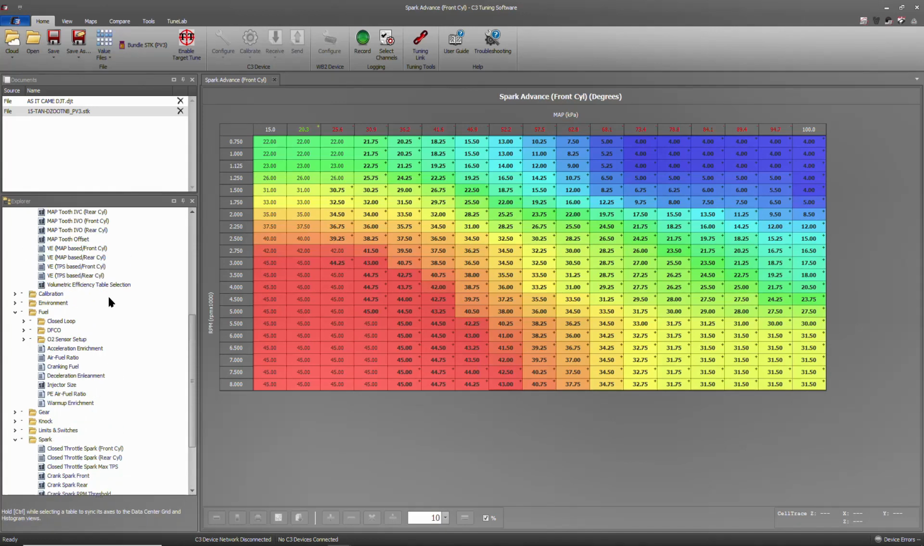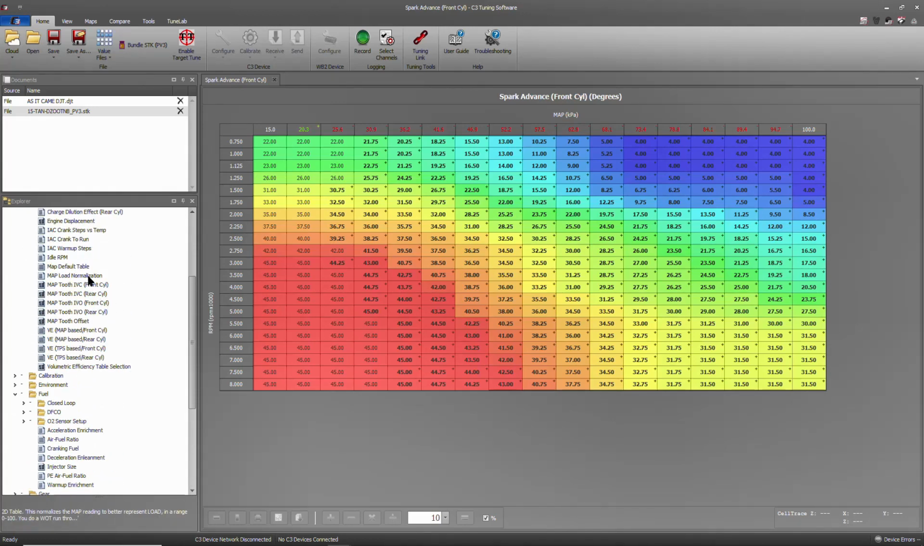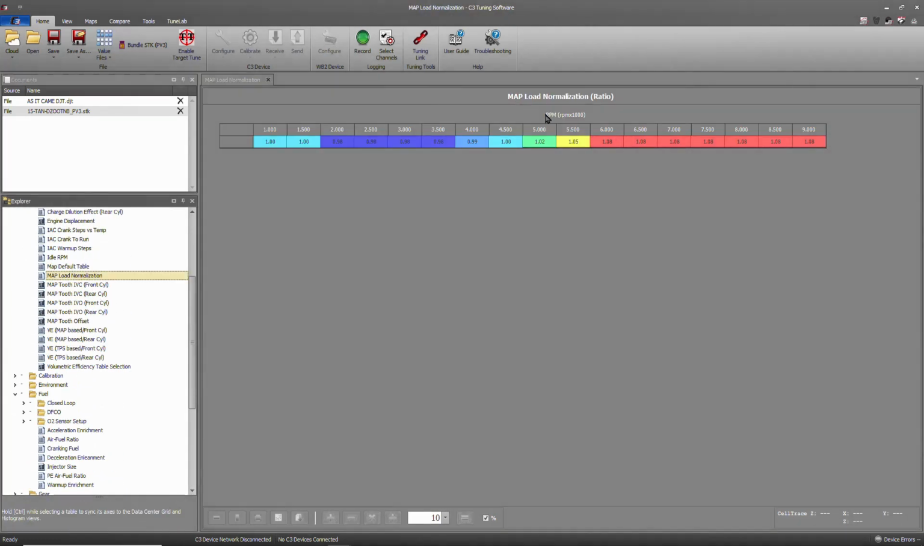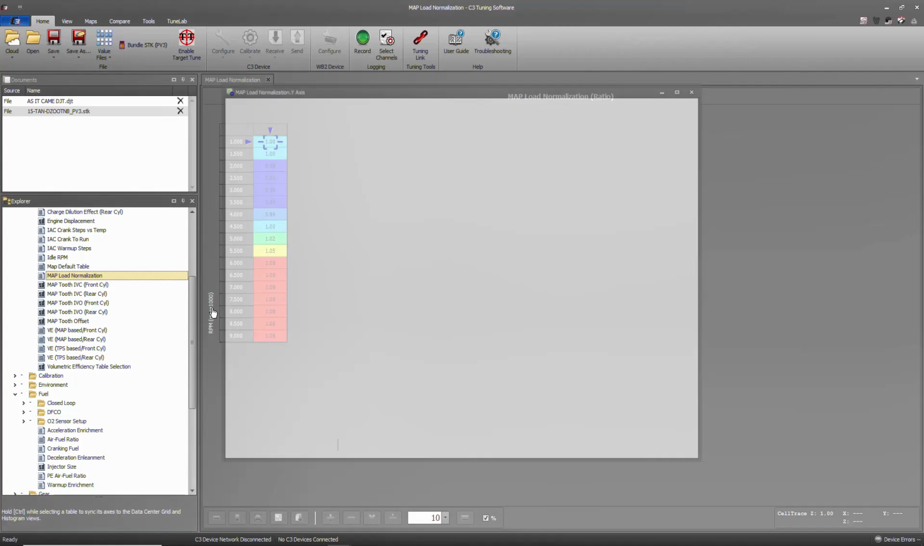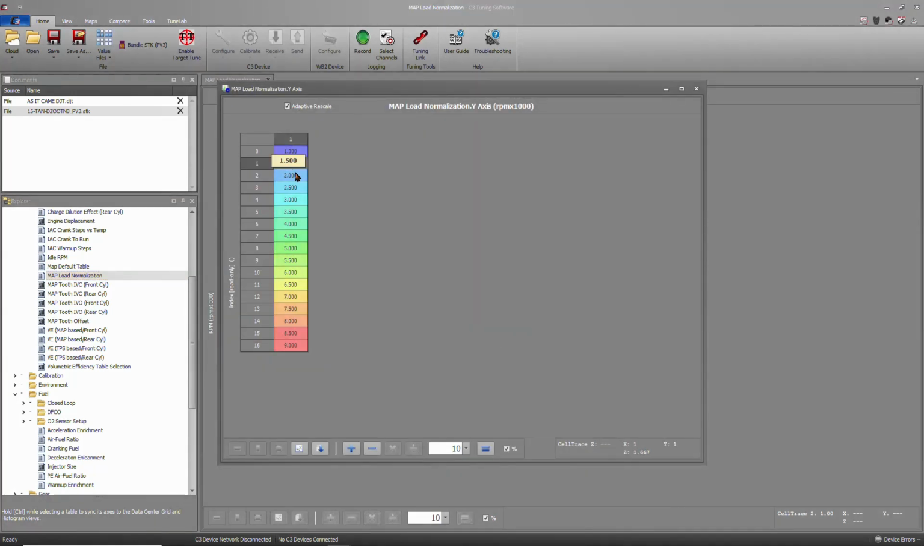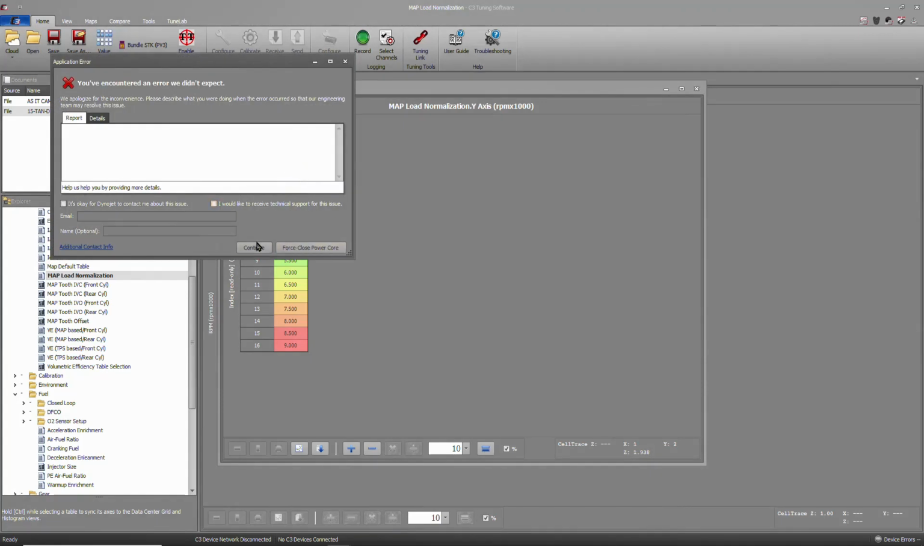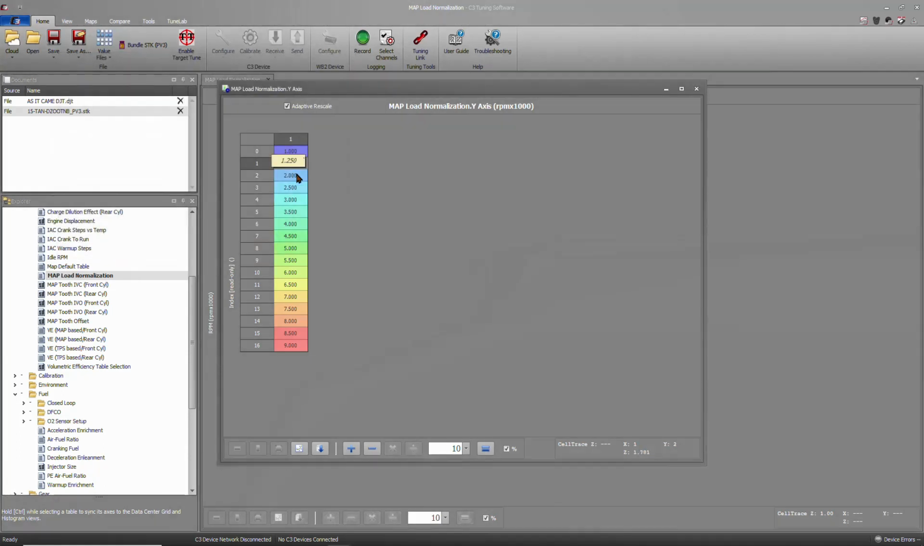Another thing that works out pretty good, I use it a lot in the map load normalization. They make this where it goes up to 9000, which most of the time isn't ever needed. So you can just go right into here and start adding some more resolution to it. Sometimes you'll get this little error. They're working on that for some of the older calibrations. That's just fine. Just hit continue and it's going to go on about its business.